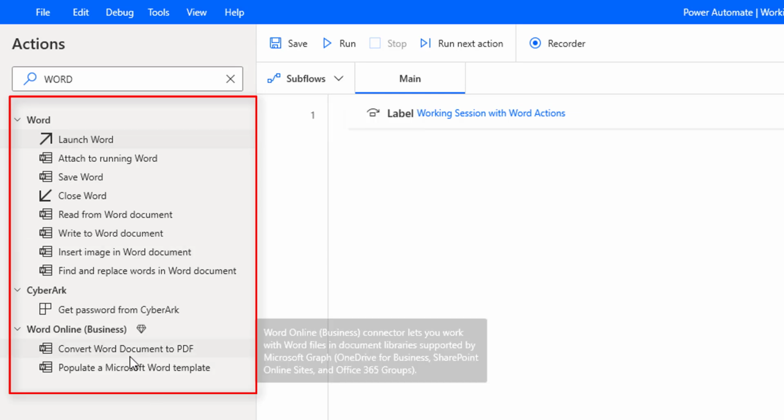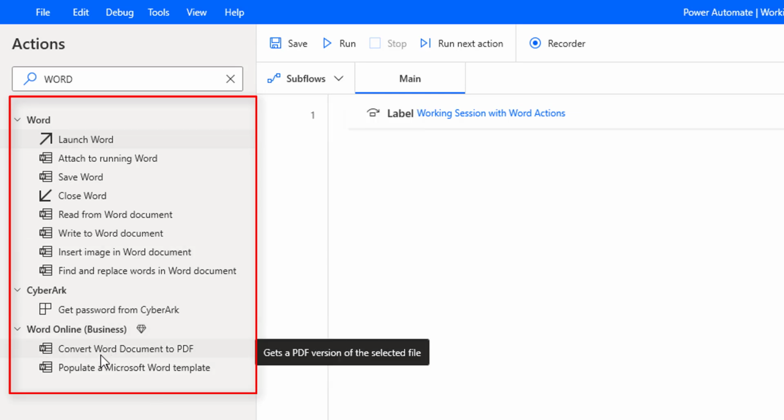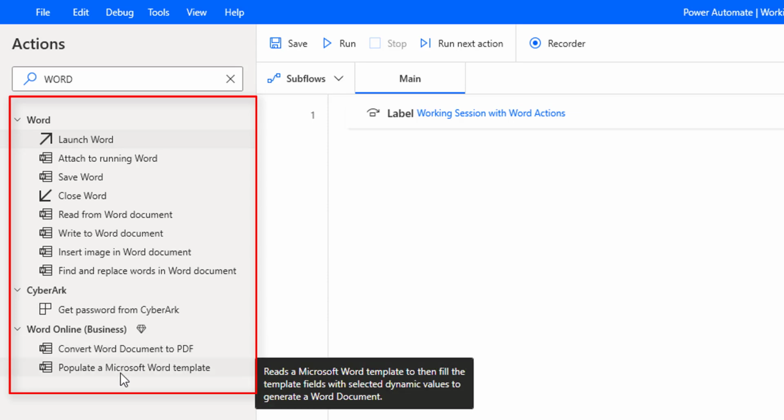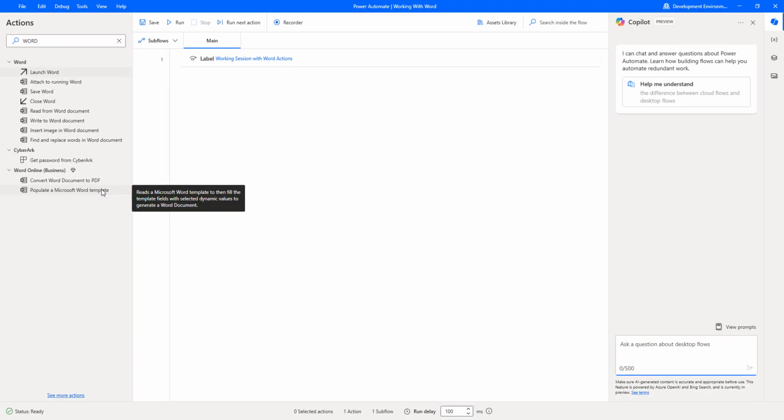And there are two actions available in Word Online Business. One is Convert Word Document to PDF. Another one is Populate a Microsoft Word Template action. In the upcoming sessions, we will learn these actions step by step. Alright, let's get started.